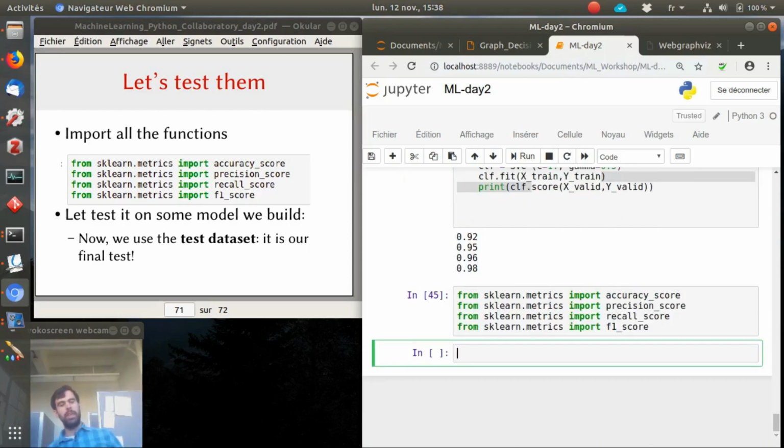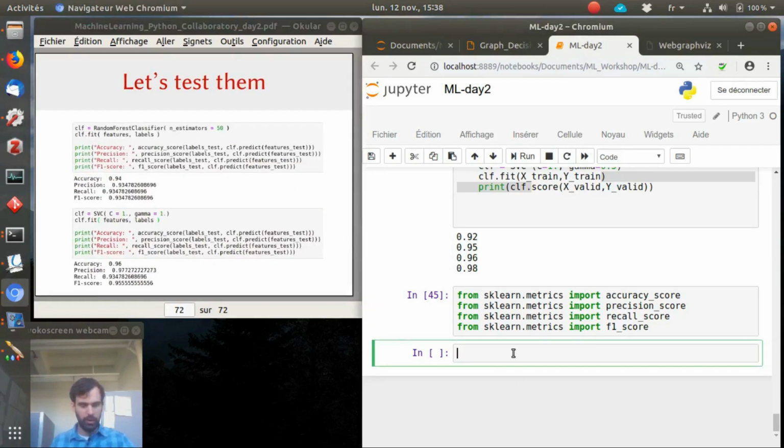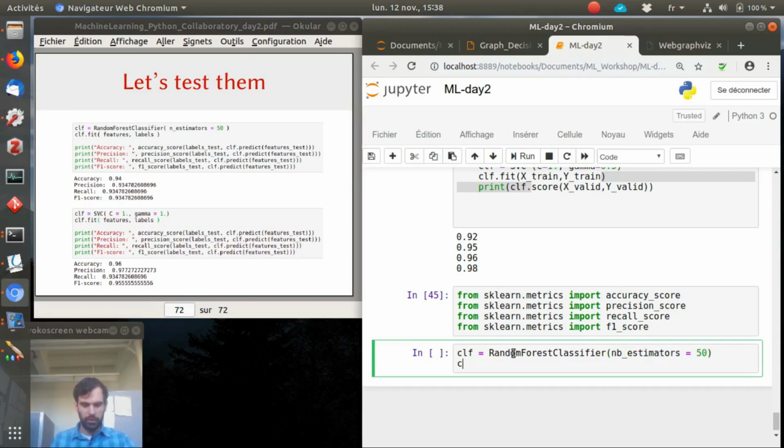So now we are at the end of our workshop. We think we have the good models, and we just need the final assessment of the performance. Here we are going to use the test dataset that we split at the very beginning of the workshop. So let's do it. We are going to create a classifier, which is a random forest classifier. The number of estimators is going to be 50. We are going to fit the features with the labels, and we are going to print everything.